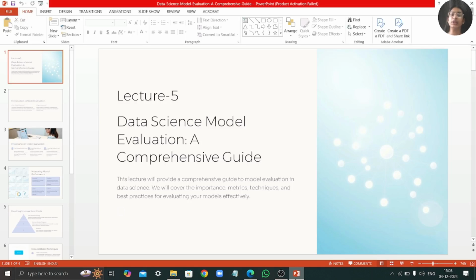In this lecture, we are going to cover data science model evaluation. In the last video, we covered training the model, and in this video, we are going to learn about evaluating the trained model which we have constructed, like whether it is accurate or can be worked upon or not. So let's get started.